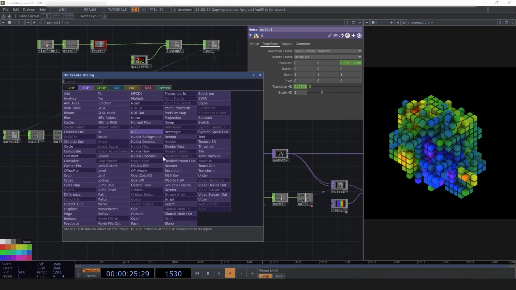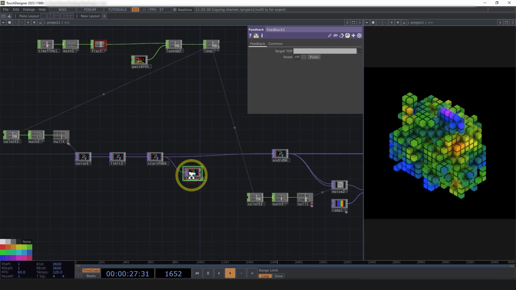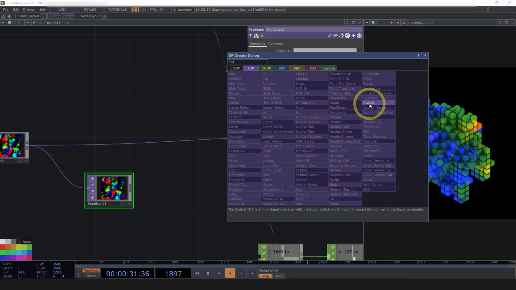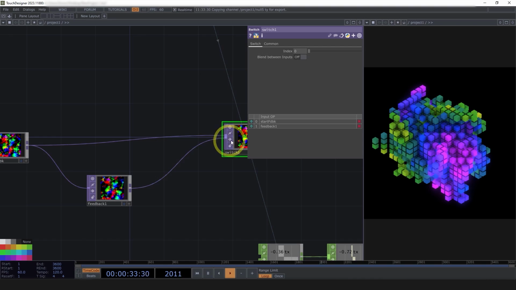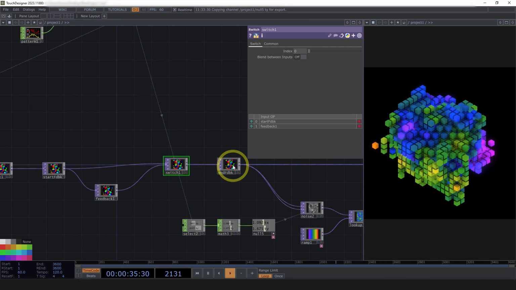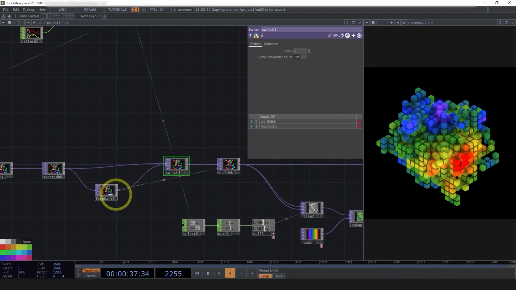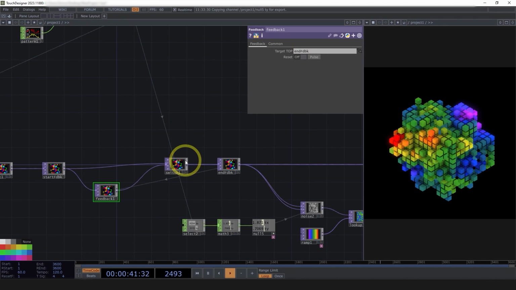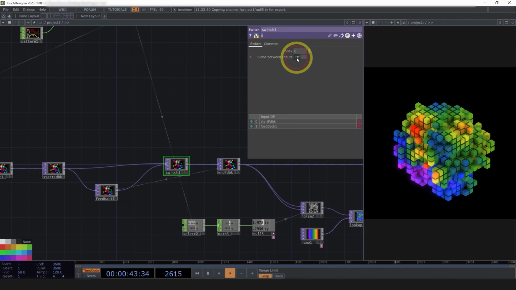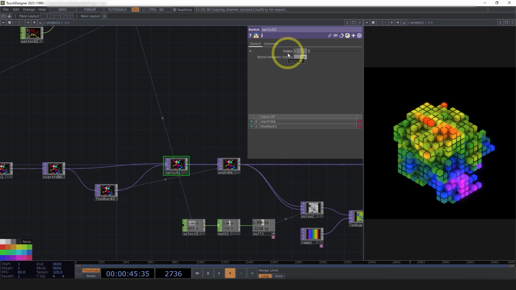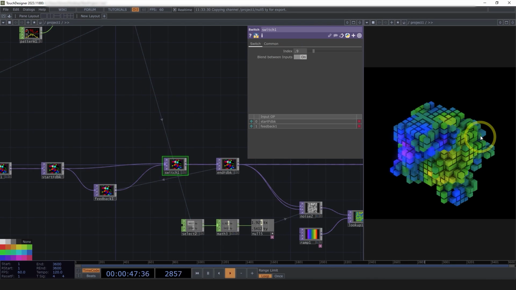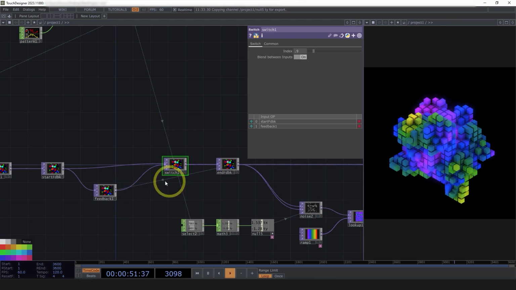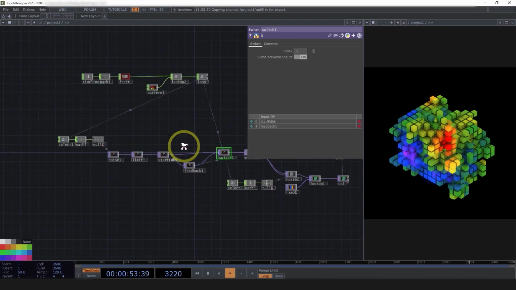I'll middle mouse to add a feedback top, and then right click to add a switch and drop this into the second input for the switch. Drag our end feedback onto feedback so that it shows up in the target top. And then under switch, we'll turn blend between inputs on and set this to 0.9. So now we're getting a sort of blend between the previous state and the new position.